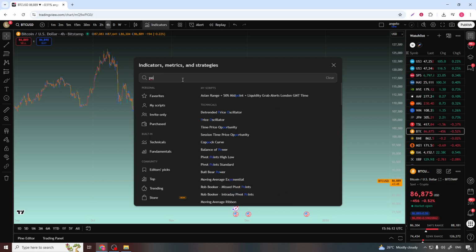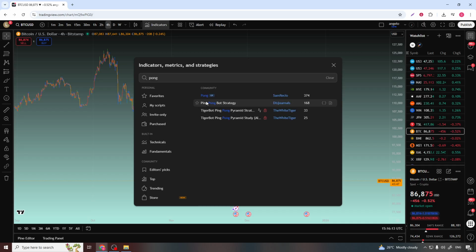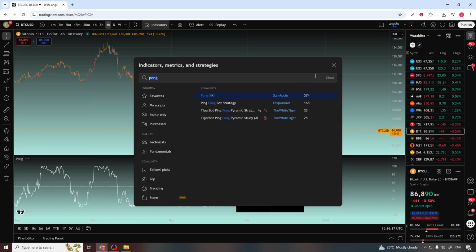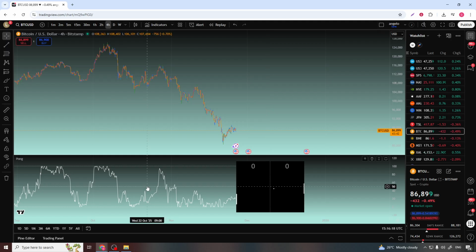As you type, TradingView will start filtering the available indicators that match what you've entered. You should see results appear in a list underneath. Look through the list for the Pong indicator you're trying to use. When you've found it, simply click on it once. As soon as you do, Pong will be added directly to your active chart.